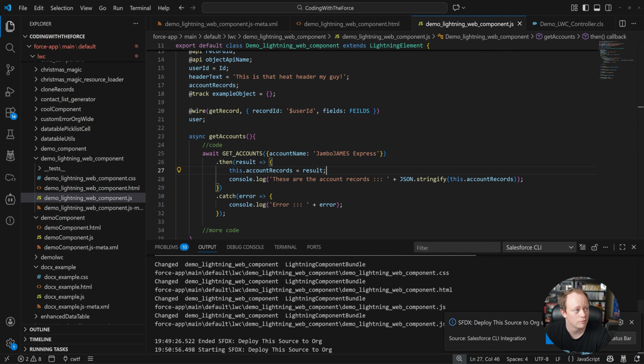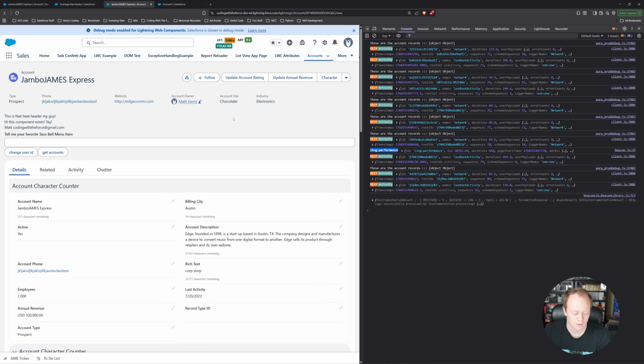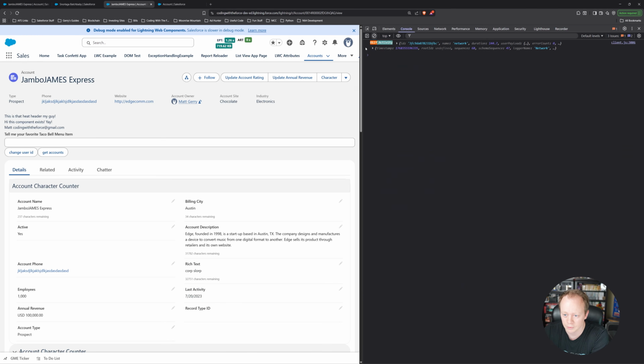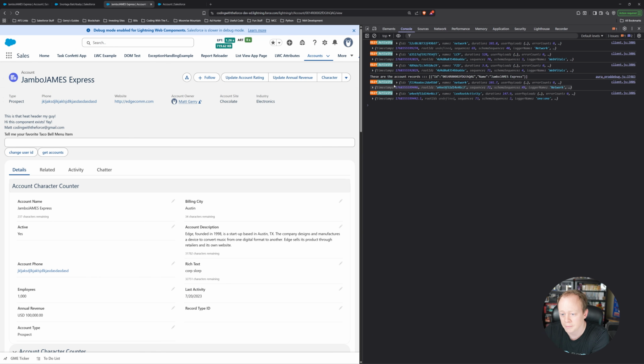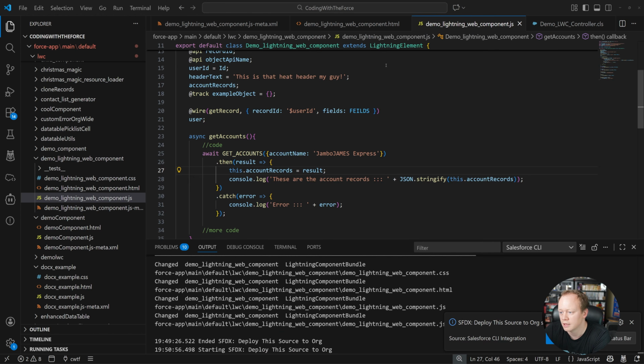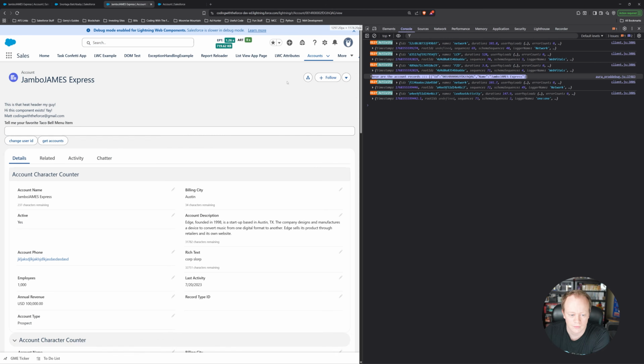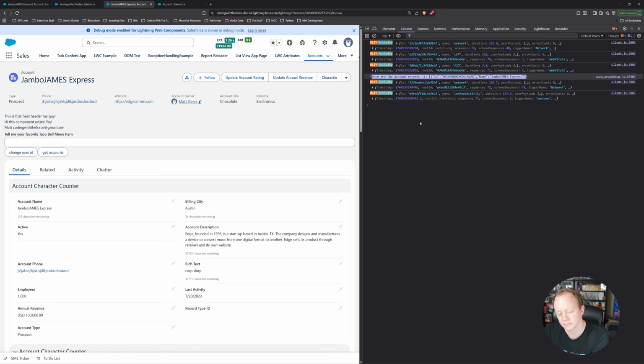So again, once this deploys, I'm going to bring this back over here. We're going to refresh this. I'm going to clear all of this junk, click the Get Accounts button, and then we should see these are the account records, ID, name, right? Because those are the only two fields that we retrieved in the controller here. If I had added more fields, more of them would show up in this console.